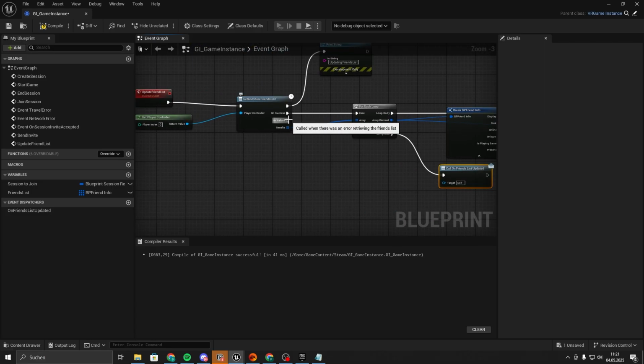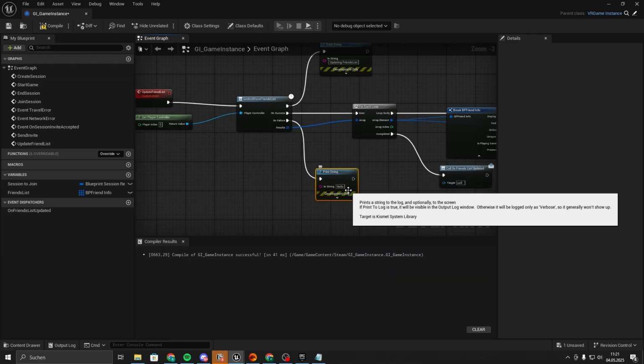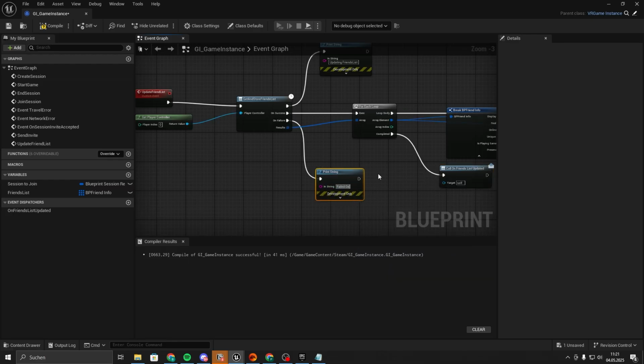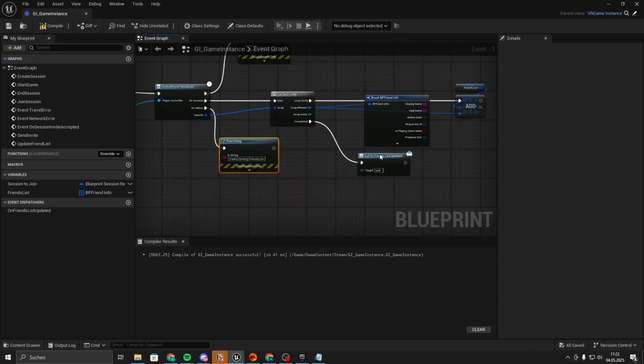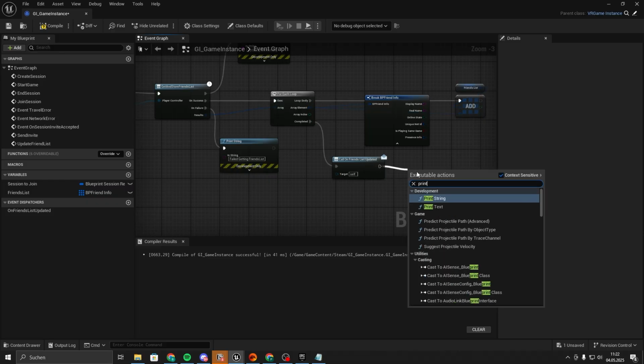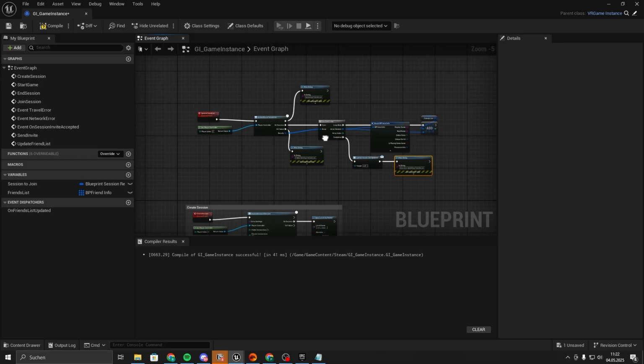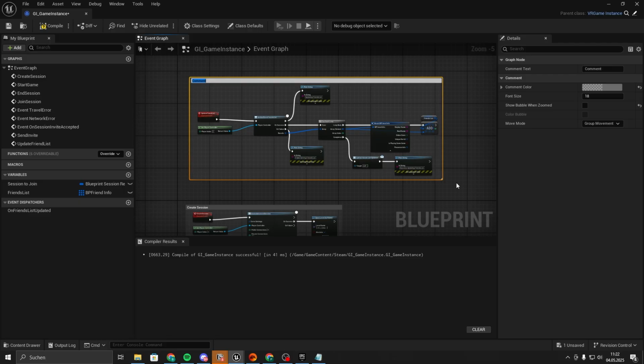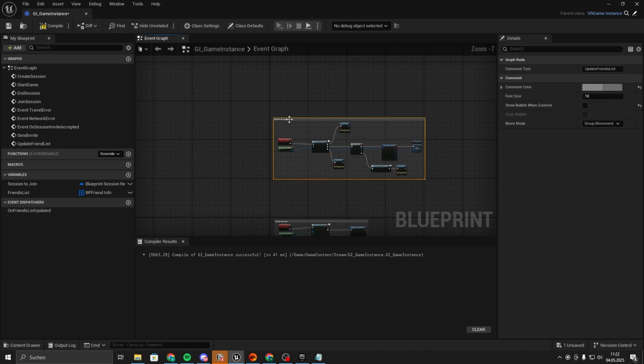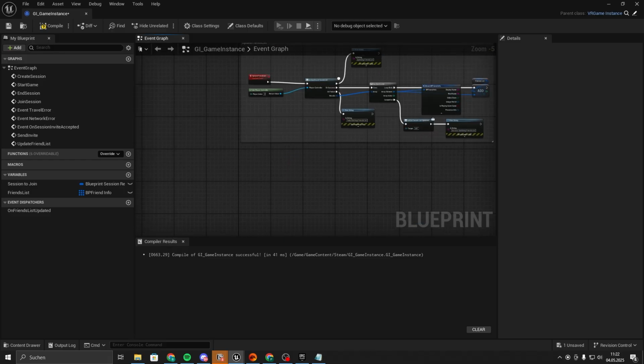That looks about right, but I would recommend a print string here again. Fails getting friends list. And over here we can print a string. Success updating friends list, like that. Okay, that now looks about right. Okay, so we can comment that out again. Update friends list and place it here. Okay, perfect.